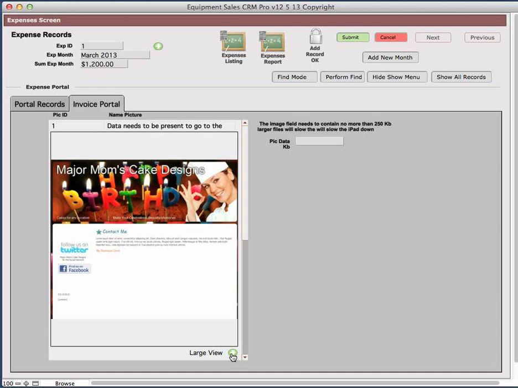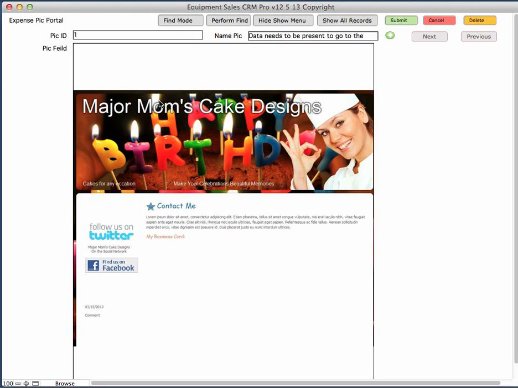Then, lo and behold, if you click on this, in the portal individual record, it'll do a large view of this screen so you can actually read the invoice or document that you're adding. This is a nice way to track all of your invoices and individual items that are important to you in your business. So let's go back.